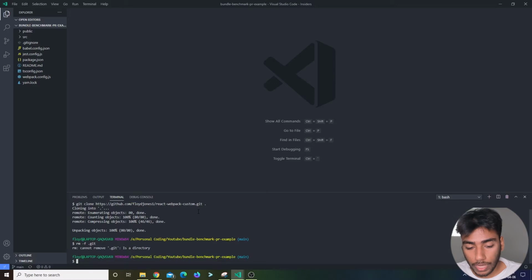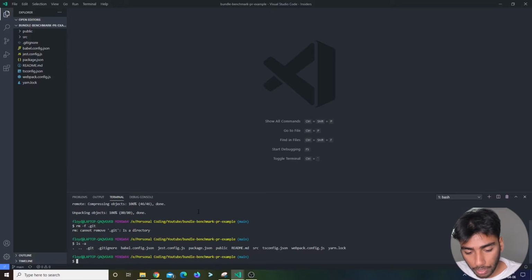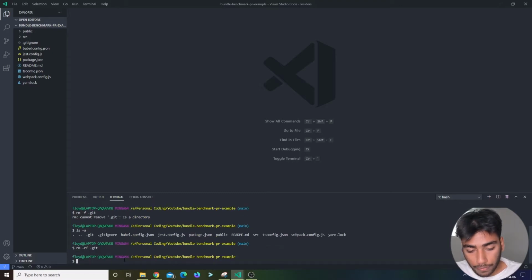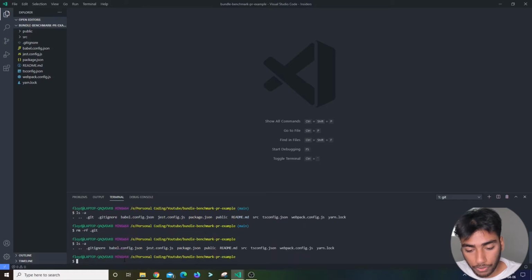So I'm just going to do that. rm is not... so ls -a, .git. Yeah, I see it right there. rm cannot remove .git, it is a directory. Oh, okay. So rm -rf .git, and now, yep, we removed the reference, so we can't even see main now, which is good. Okay, let me clear this.